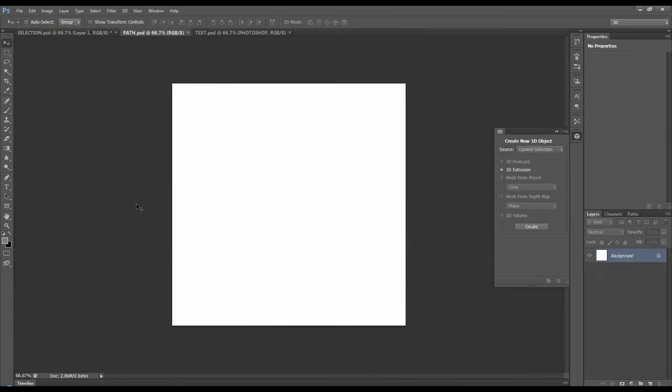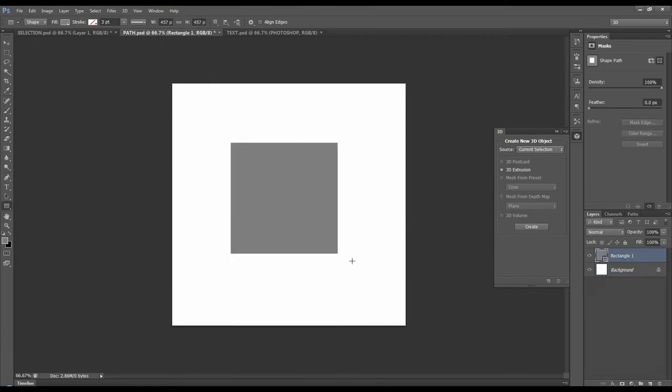Now we'll create it with a path, so we'll create a path. I'm going to create a shape layer, do another square, and again because it's a shape layer, it's automatically filled itself with 50% grey. The option to choose a shape layer is up here. You can also have path and pixels. We'll leave it on shape layer.